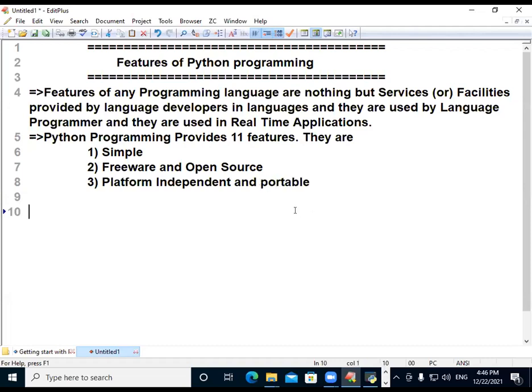What is portable? What is non-portable? What is platform independent? What is platform dependency? What principles will be there in dependency, in independency, and in non-portability? What is meant by portability? We will discuss it in detail.